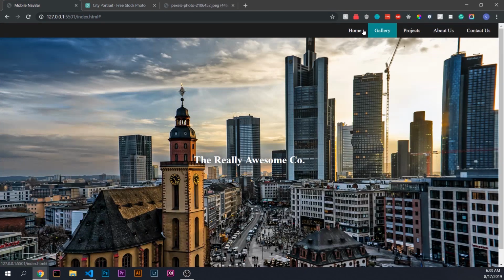So that's how it's done, guys. That's how you build a mobile-friendly and desktop navigation menu using CSS, HTML, and JavaScript. This video did run a little long. It's about an hour long.